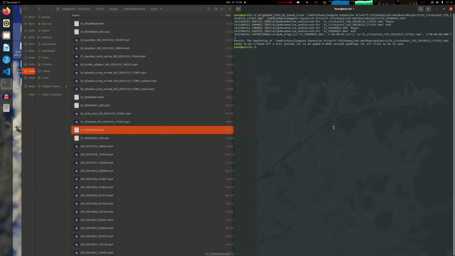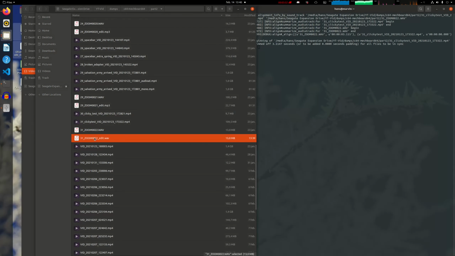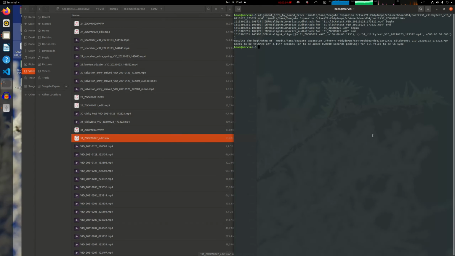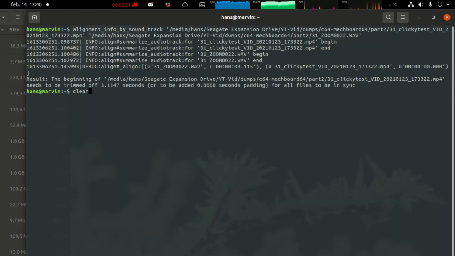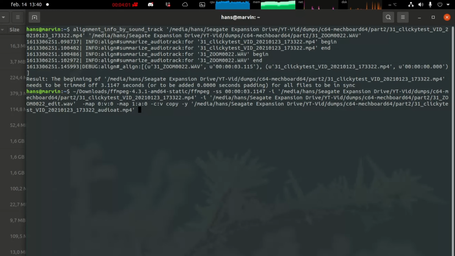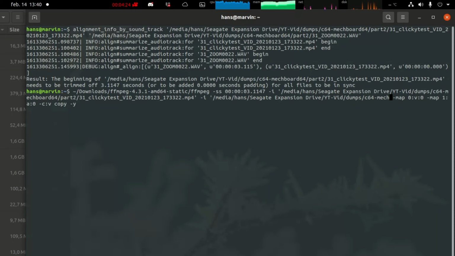Right. Now I have the edited audio here, and the next thing I want to do is to join the video with the audio. So what I use is ffmpeg, which is really weird to pronounce. And then what I do now, I have this long command line, which I can show you. So what I do, I just copy paste in all the file information.